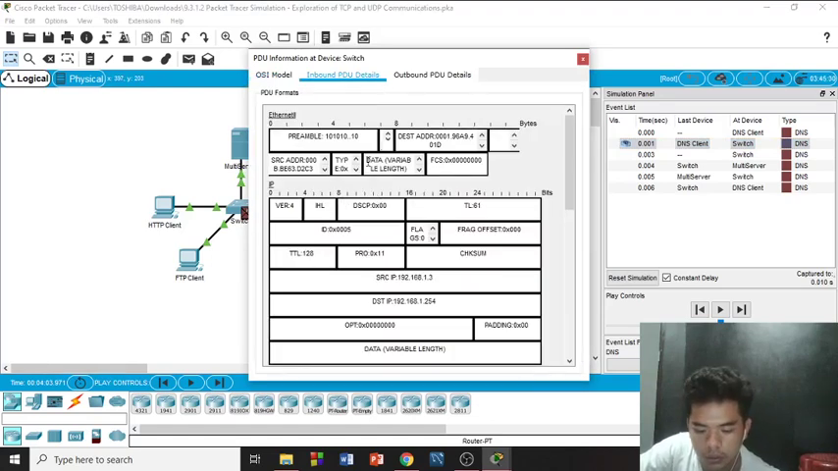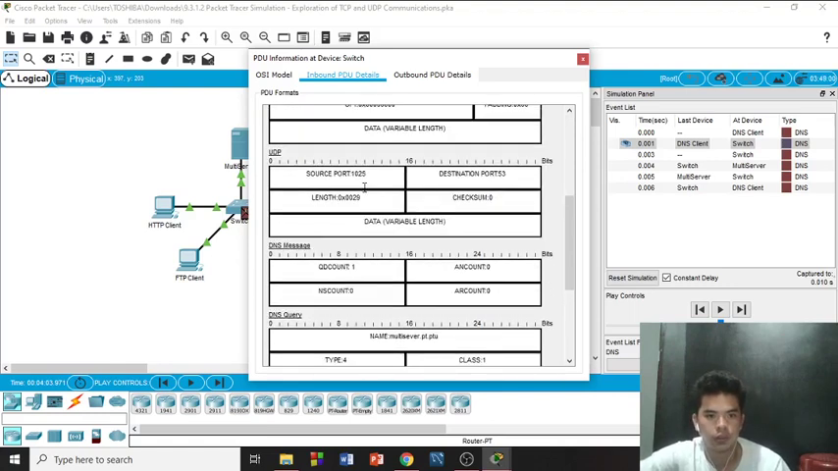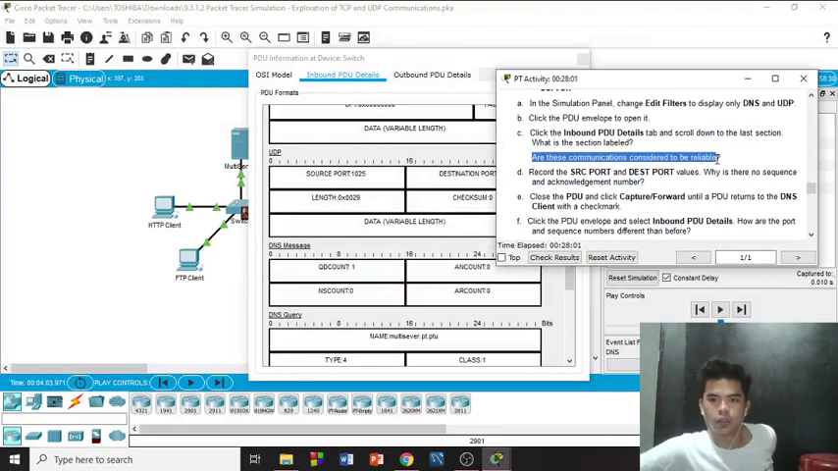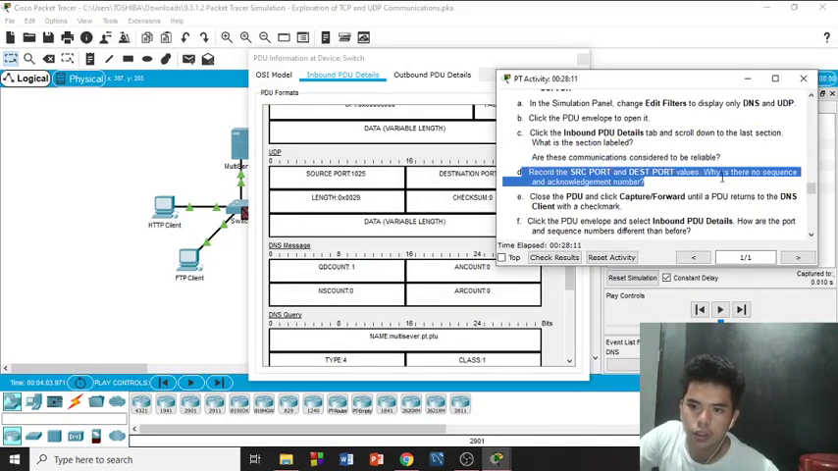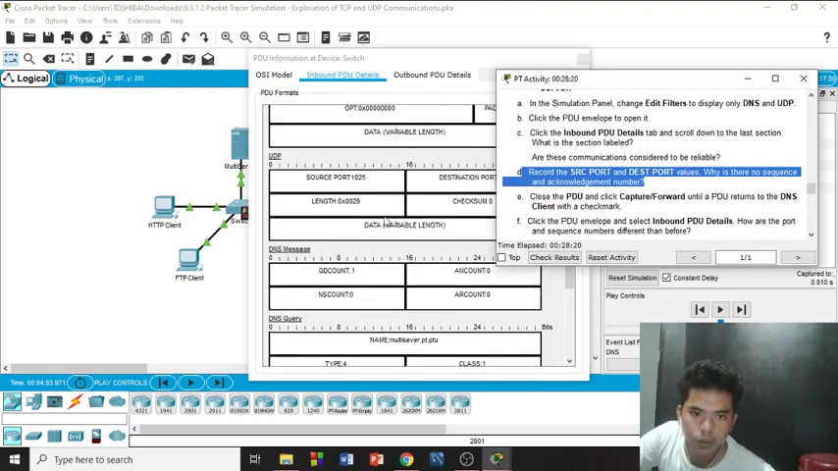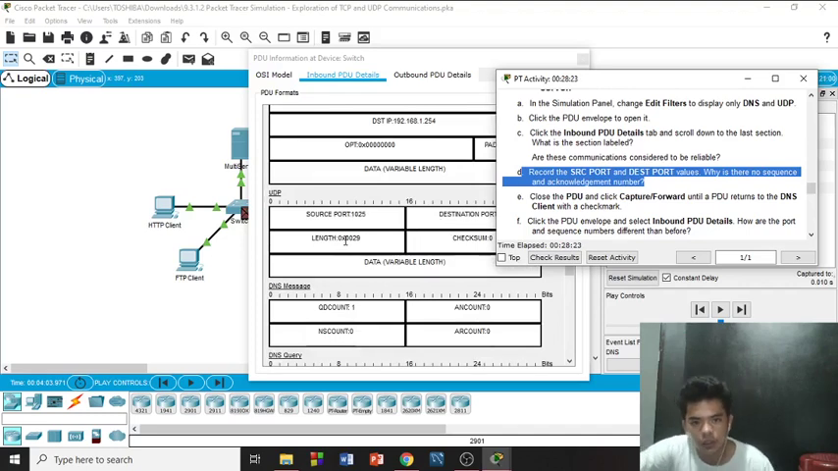It has new details. So UDP. So is this communication? We know that UDP is not a reliable connection communication. So we go to letter D, record the source port and destination port. Here we can see the source port. UDP does not need to establish reliable connections, so that's why there is no sequence and acknowledgement number.